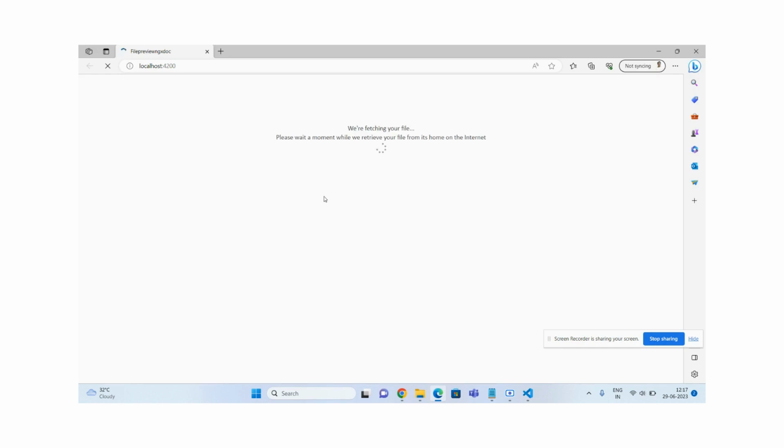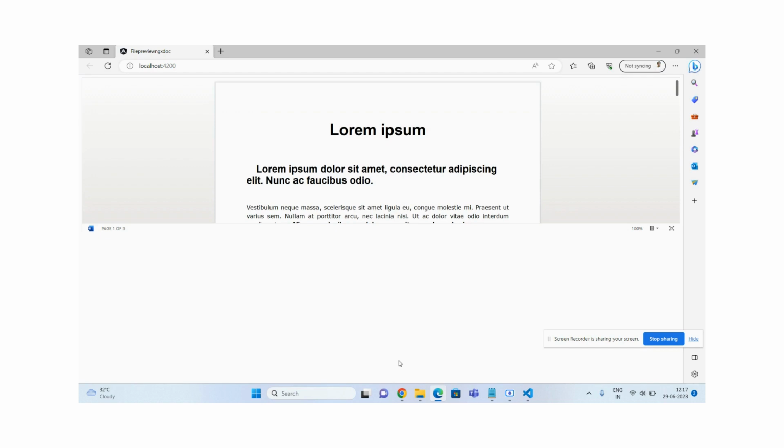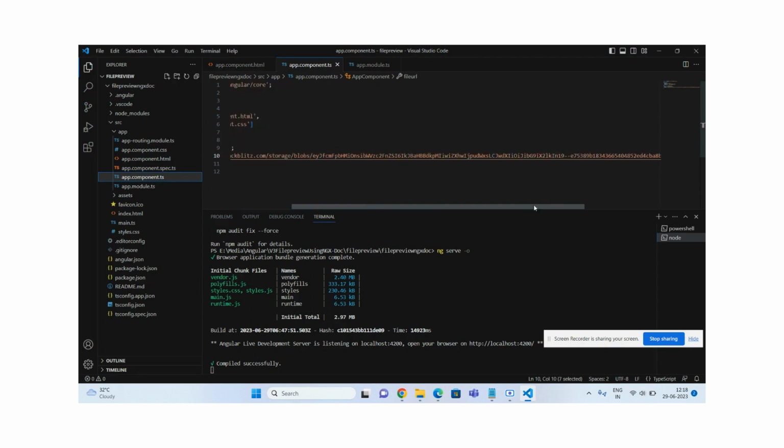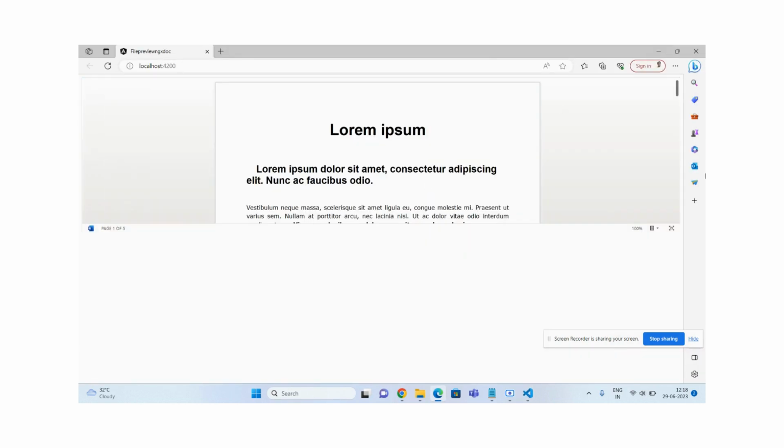Okay, so now here you can see whatever file I have provided in our TS class. This is a doc file. Here you can see the .doc extension. So this file is opened.